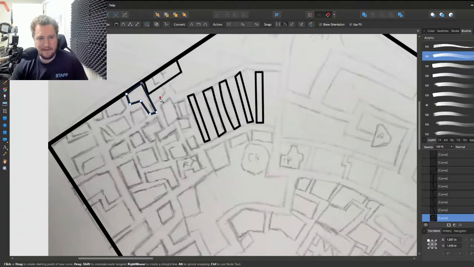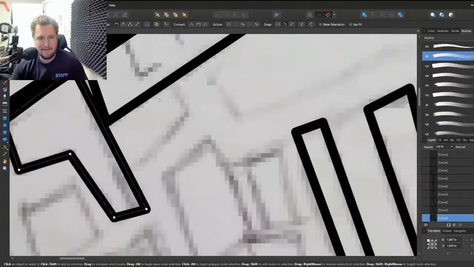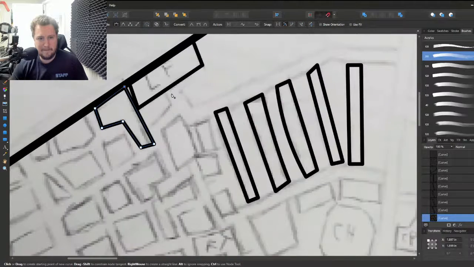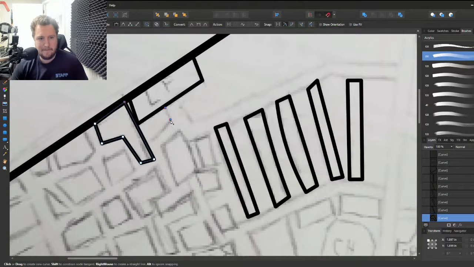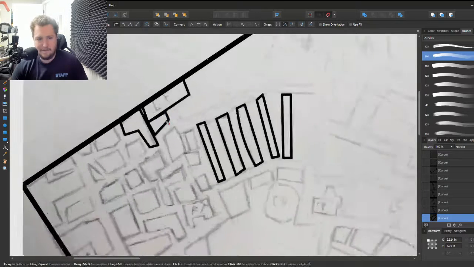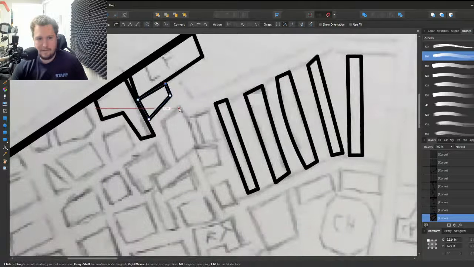Alright, so apparently there's like a building right here. Like that. Yeah. It's gonna be a lot of squares.